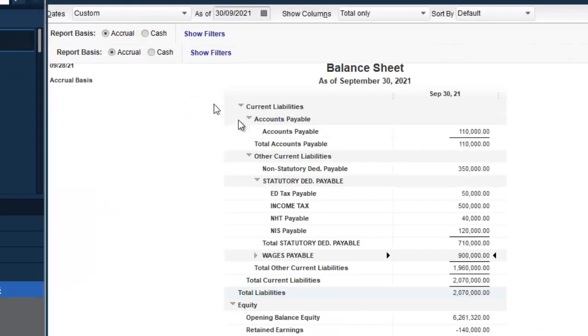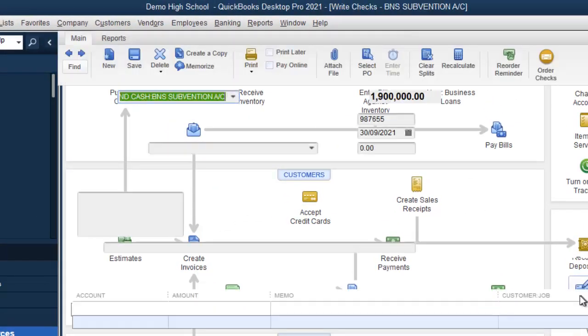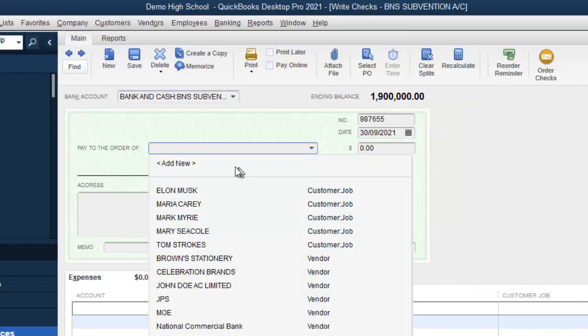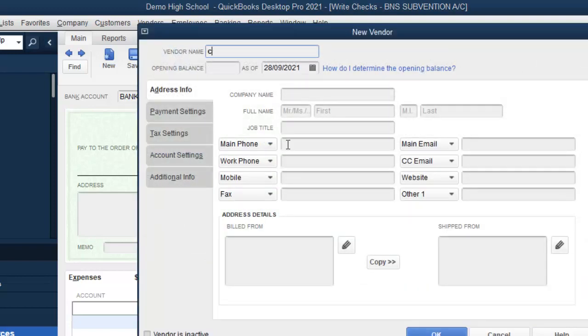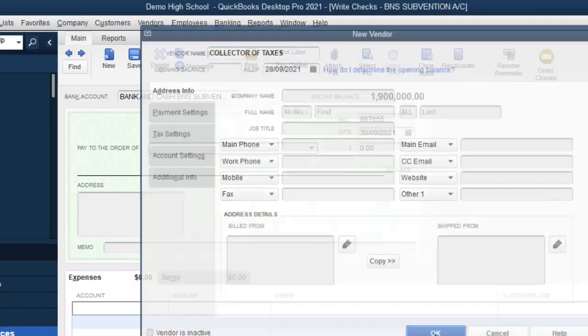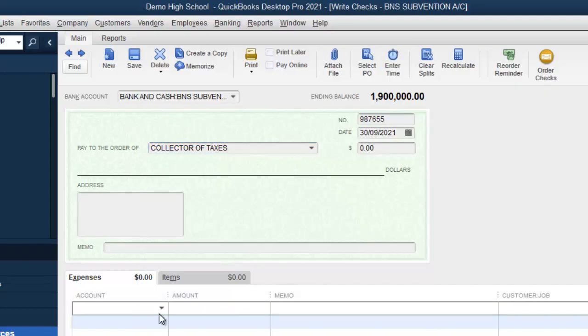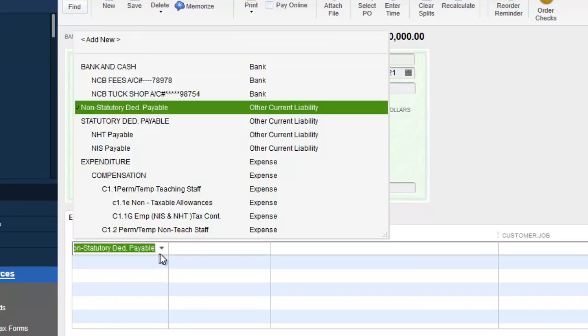So let's demonstrate that. To write a check to pay your statutory, you click on write check, collector of taxes. You set them up as a vendor. I don't know, some persons use Tax Administration of Jamaica. Alright, so collector of taxes, you select the relevant taxes that you are paying in the account section. So let's say you are paying a broad amount that is not specific to the tax, or you're not sure how to do the breakout, you'd have to put it to the broad statutory deductions payable. And of course, we need to have head tax as a statutory deductions payable.